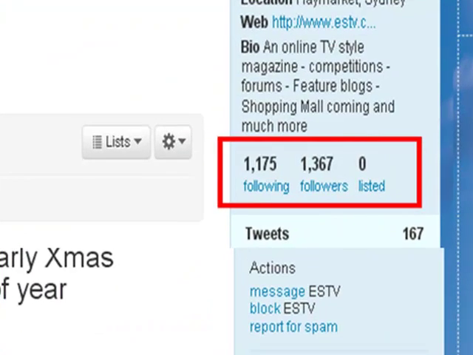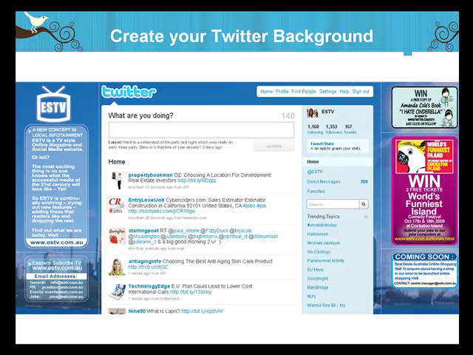Another part of the page that I think is important to point out to you is it shows you how many people you're following and how many people are following you. Now this is a hugely important part of Twitter, and I'm going to tell you a lot more about that in the next video. But one of the things that I think you should try and do as soon as possible is change the background that Twitter gives you to one that's more appropriate to your business.